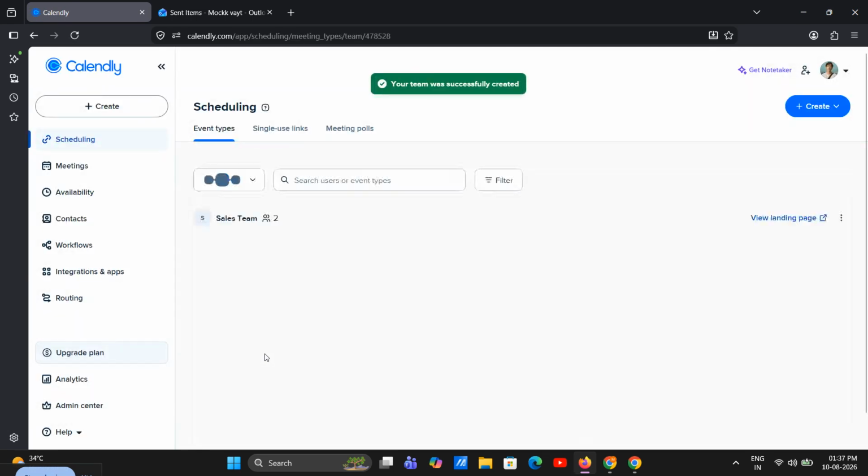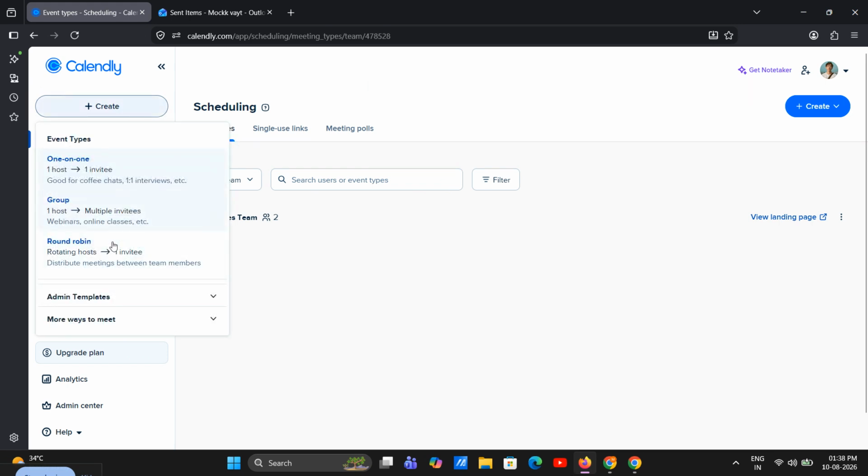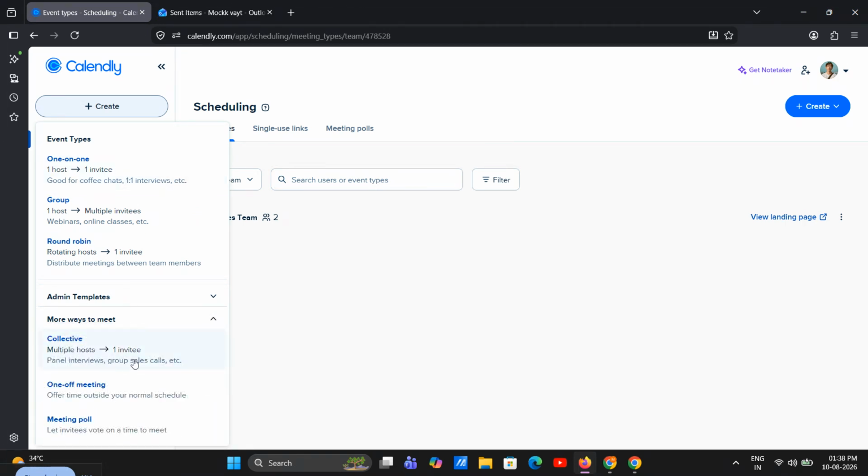This is where you decide how the meeting should actually work. Calendly will ask you to choose a multi-person scheduling type. If you want meetings to be assigned to one available person at a time, choose round robin. This is one of the most common setups because it spreads meetings across the team evenly. If you want the meeting to only happen when all selected hosts are available, choose collective. And if you want multiple invitees to join a session with one or more hosts, choose group.